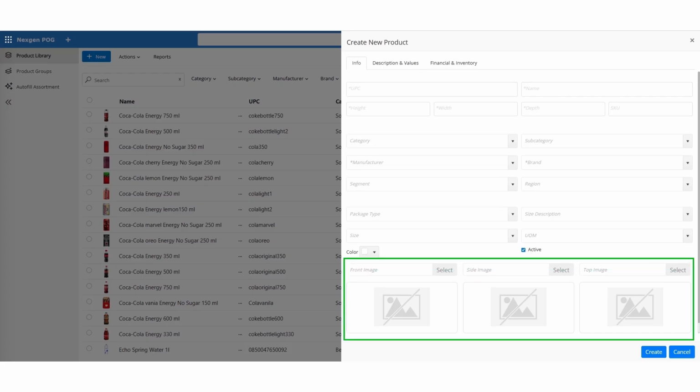Select the product images you want to upload. Image file name is generally product UPC, in the JPG or PNG formats. It should match the UPCs you have in your product library.